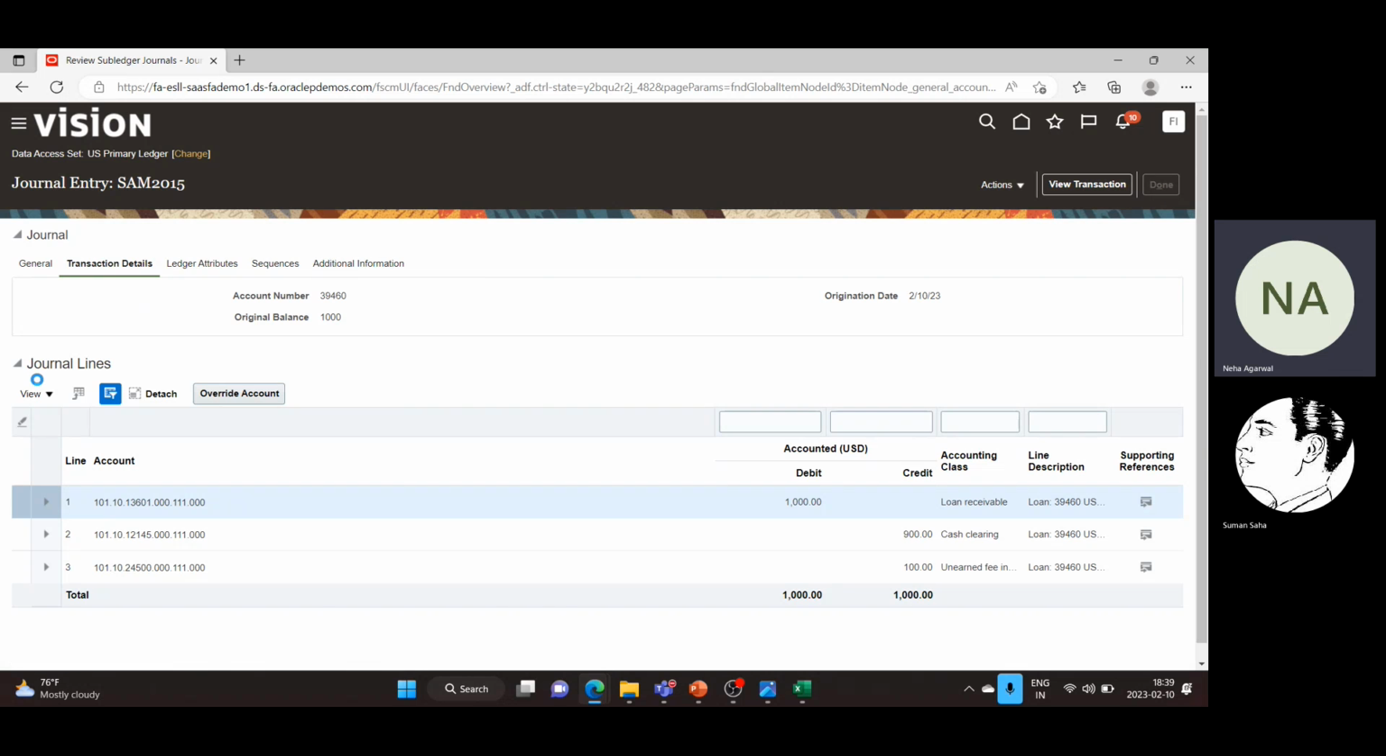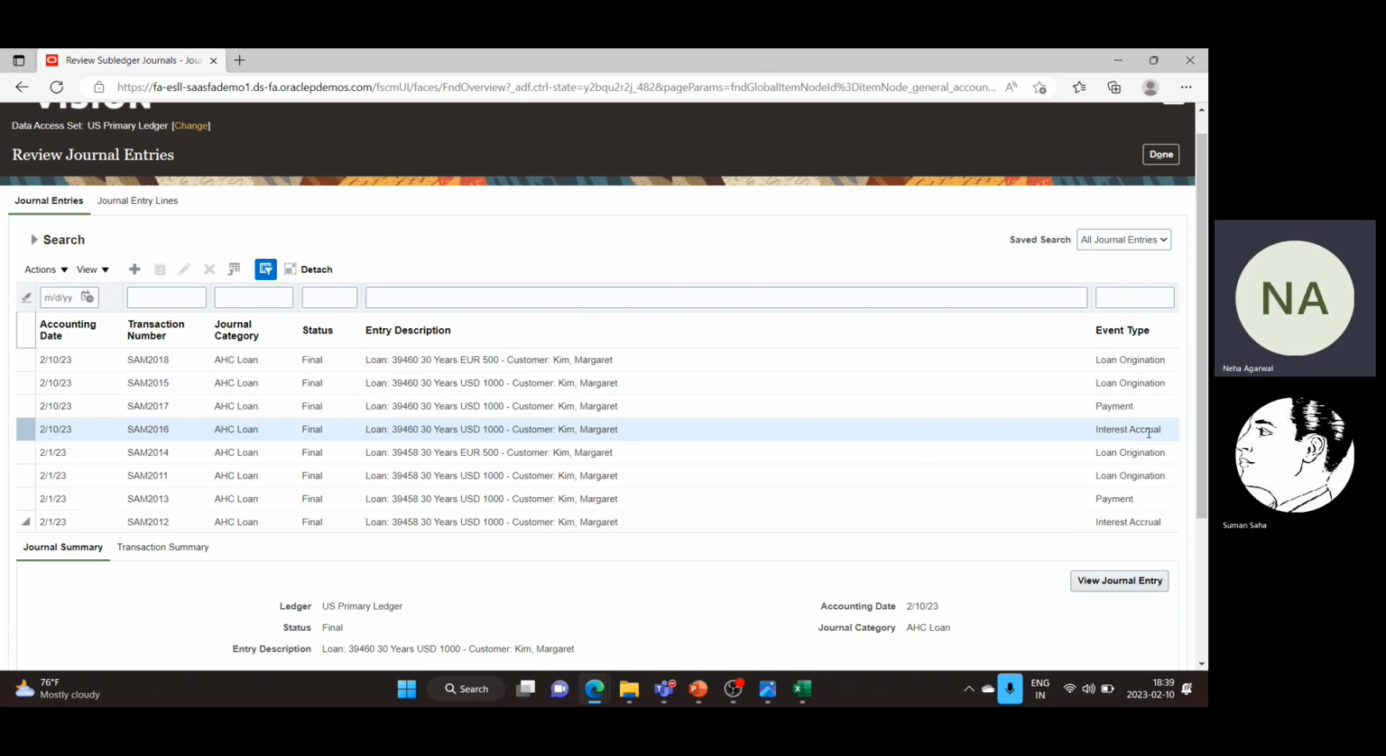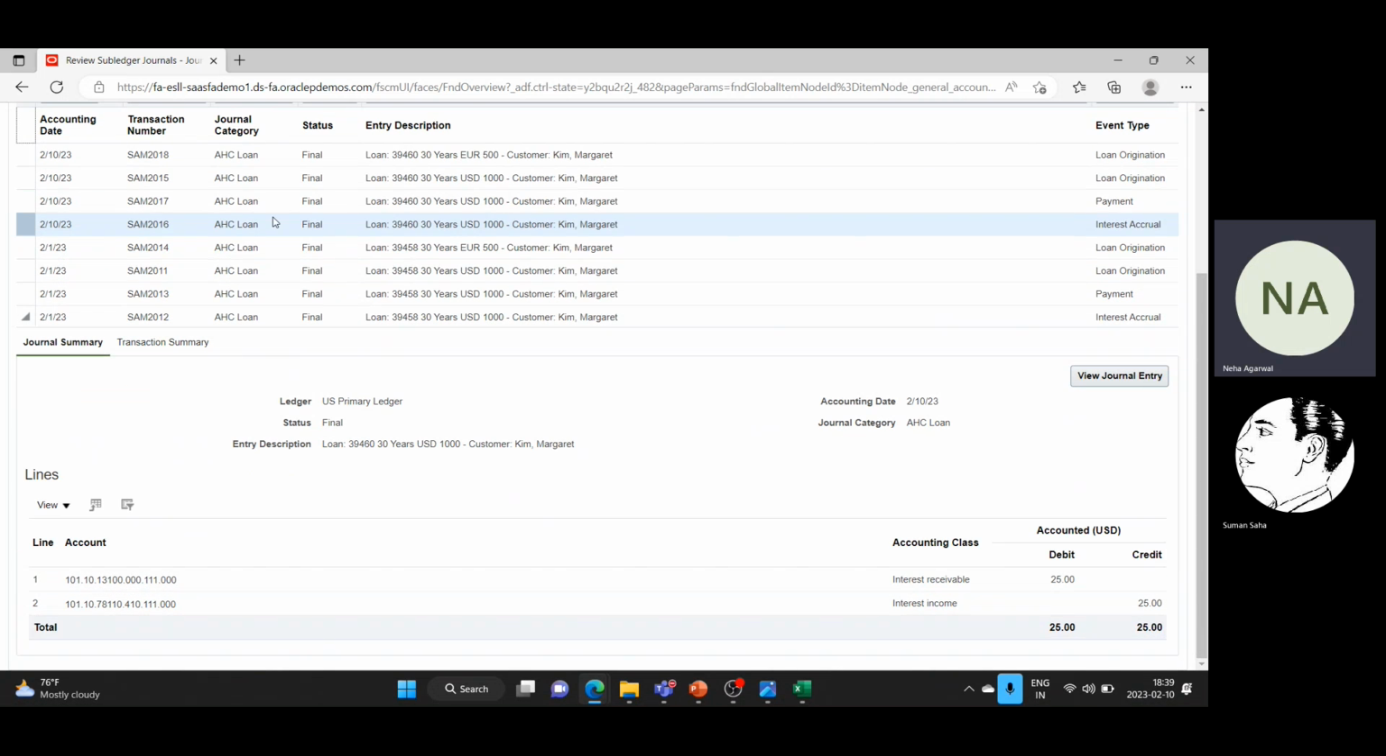Likewise, if I see the 16th one, this is for interest accrual. In the interest accrual loan event type, we have specified these two general line rules, interest receivable and interest income. Interest receivable is required to be debited, and interest income is required to be credited. If I click on view general entry, it will take me to the whole journal entry, and this is the whole entry description.